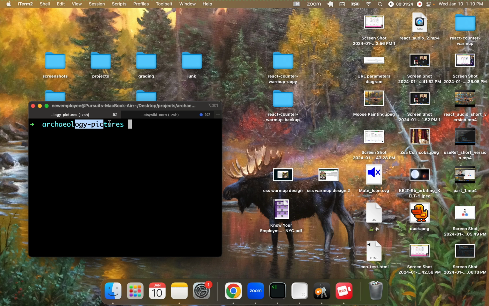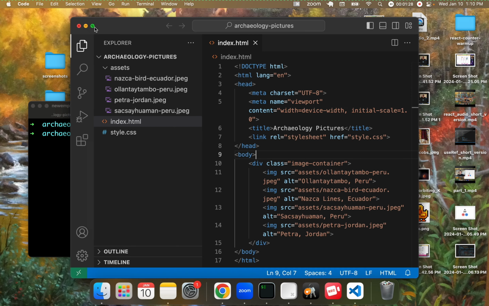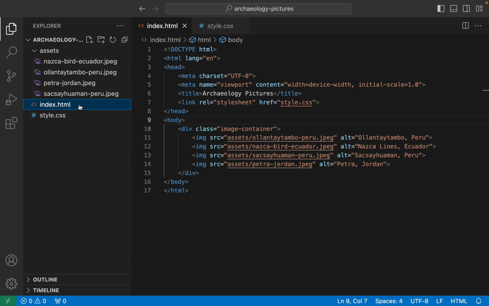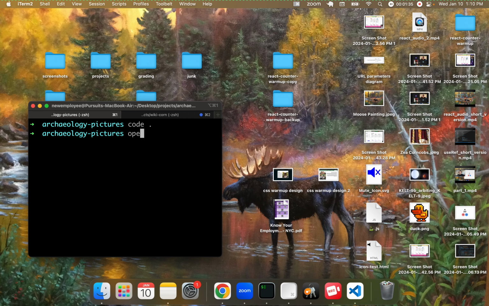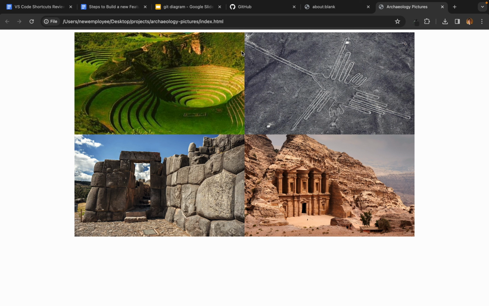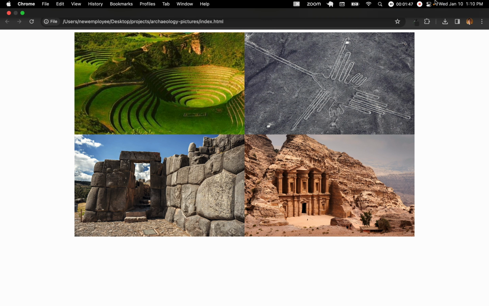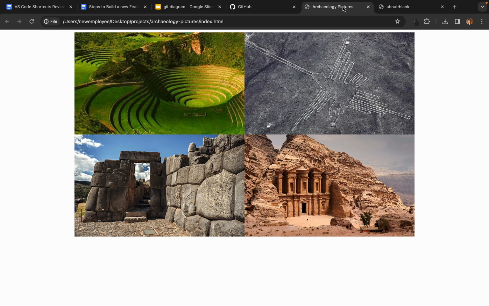So I went ahead and I created a sort of example project. I called it Archaeology Pictures. It's just a static web page using HTML and CSS, no JavaScript. And it's just here, I'll open it up. So I'll do open index.html. Here it is. So that's all we're looking at, just some pictures of some archaeological sites. And I'll go through what the process would look like to add a feature to this if this was a collaborative GitHub project.